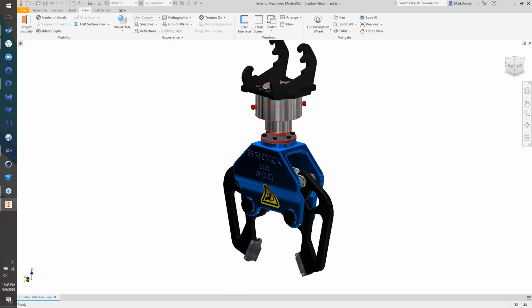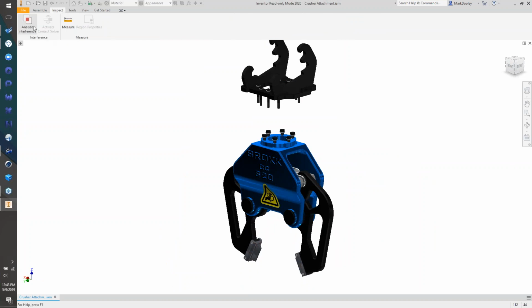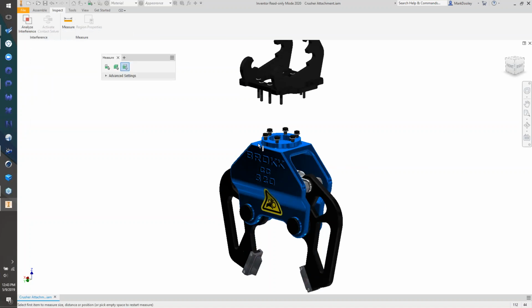I can rotate it around. I can select components, right-click, turn off visibility, just like in Inventor View. We can hide some things, but the big thing here is on the Inspect tab, I can analyze interferences. I can measure. And so I said, well, what is it from this face up to this edge right here?